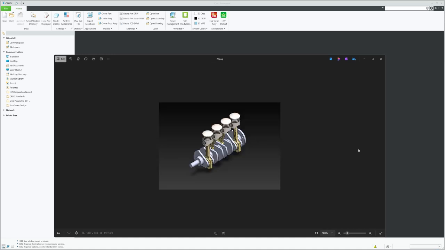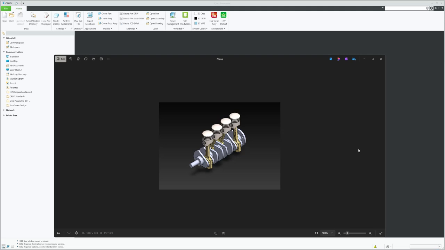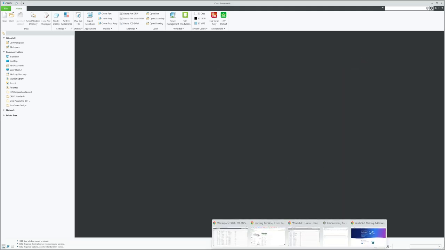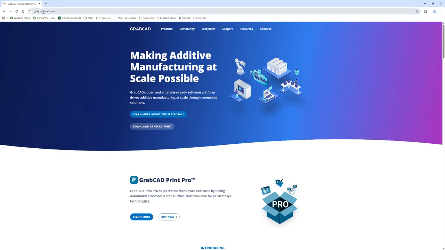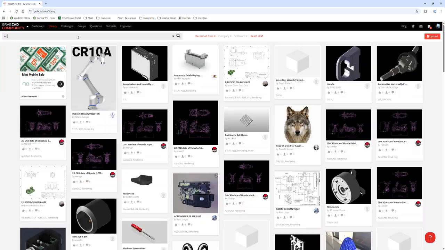The most difficult part will be rearranging the parts, the ones that we imported from the site that we are going to download. So the first step is to go to this site, grabcad.com, and you may need to set up your account. But once you get there, you will need to go to the community, the library. And right here, we are going to write down engine block.